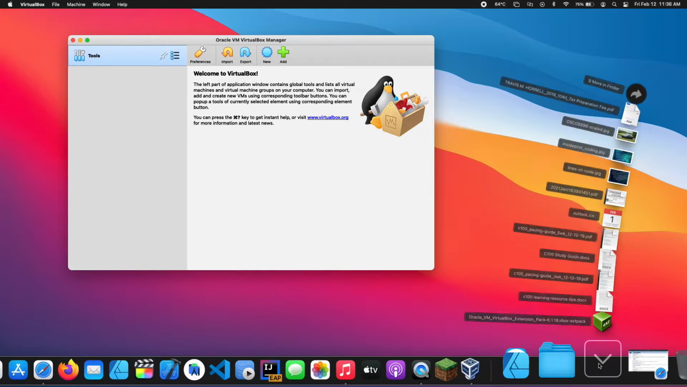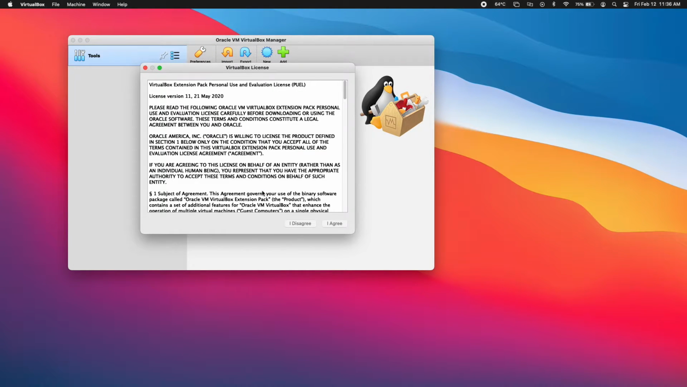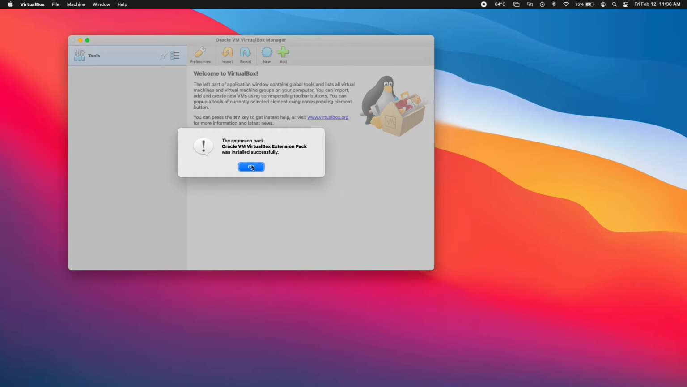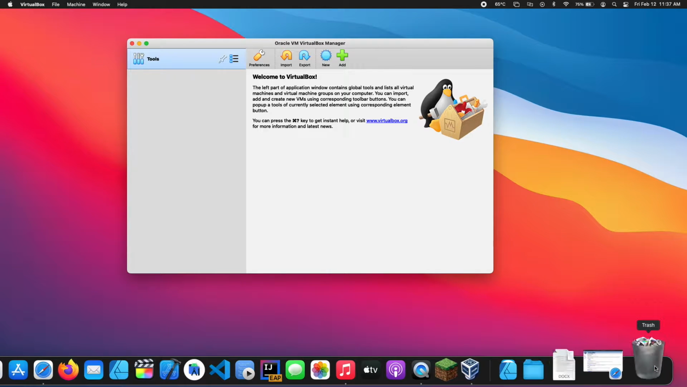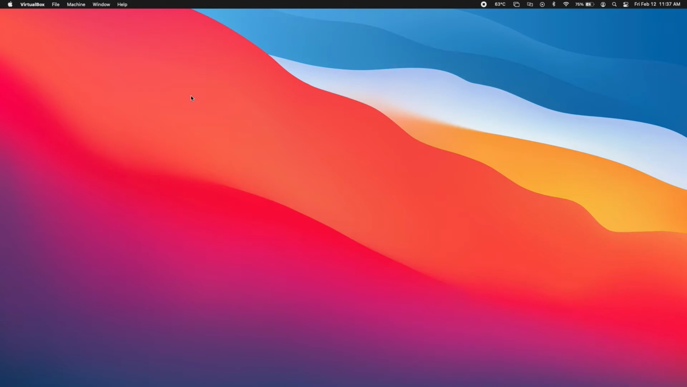The next thing we're going to do is go over here. We're going to install the extension pack. Yep, we read through it. Okay, so it was installed successfully. That's good to go. Now we can come over here, throw it away, get it out of our downloads. And now that we have this installed, we need an actual environment to run.